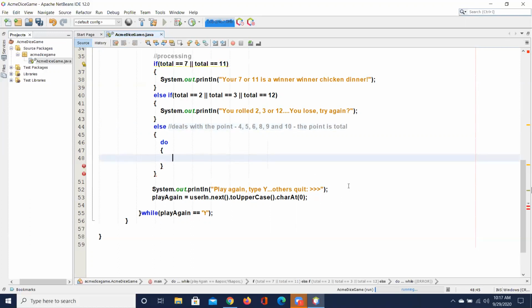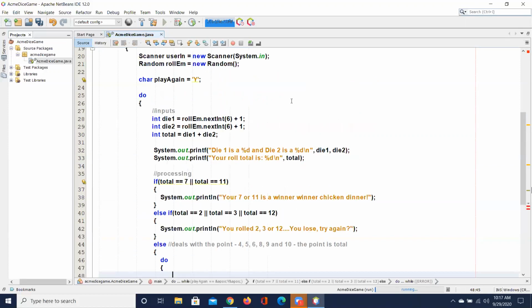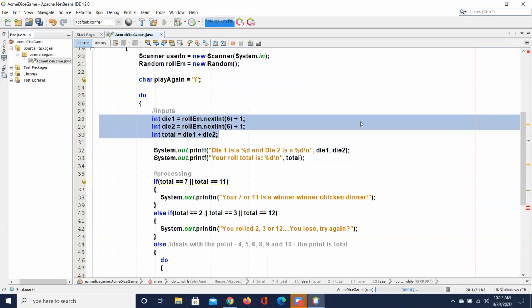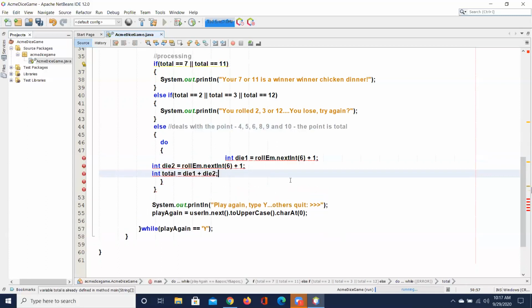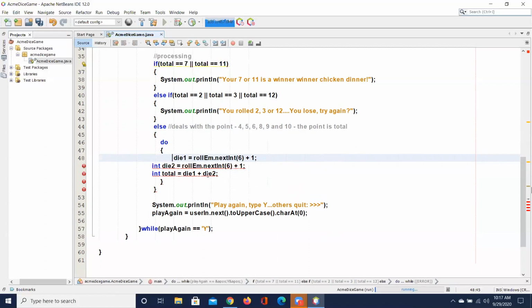Here we're going to have basically the same thing as we had up here. Let's just go up here and copy it, bring it down here, drop it in here. Whoa. We need to get rid of that. Go indent to there.